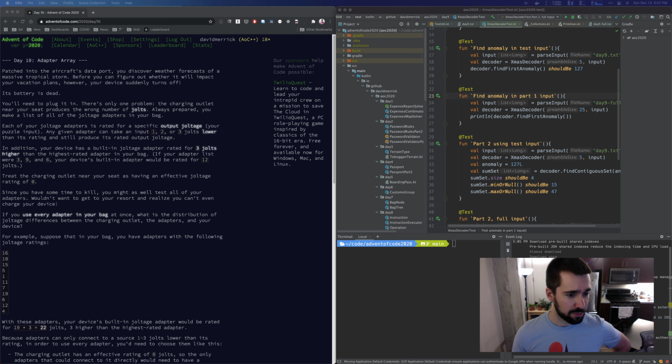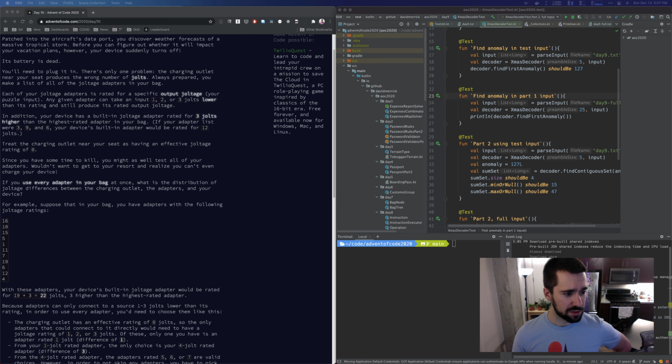Since you have some time to kill, you might as well test all of your adapters. Wouldn't want to get to your resort and realize you can't even charge your device. If you use every adapter in your bag at once, what is the distribution of joltage differences between the charging outlet, the adapters, and your device? For example, suppose that in your bag you have adapters with the following ratings. With these adapters, your device's built-in adapter would be rated for 19 plus 3, 22 jolts, 3 higher than the highest rated adapter. So we're just sorting it to find the max, right?